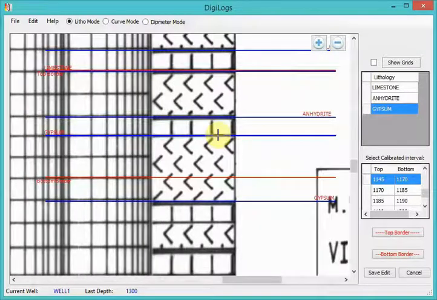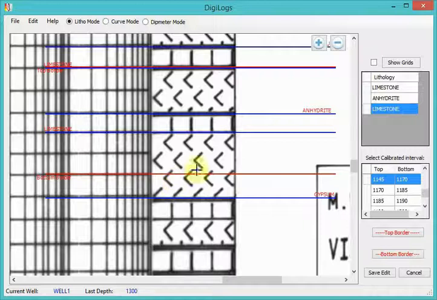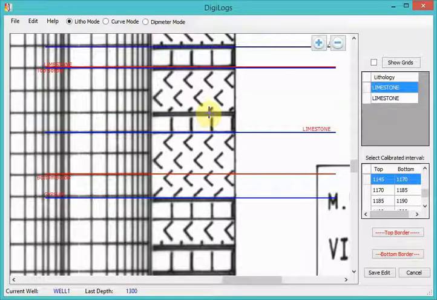And if you wanted to change the lithology type, click again, it will activate it here. Double click at the header of the lithology and pick the appropriate lithology. If you wanted to delete another one like this, activate it and press the delete key, and you can pick it again.